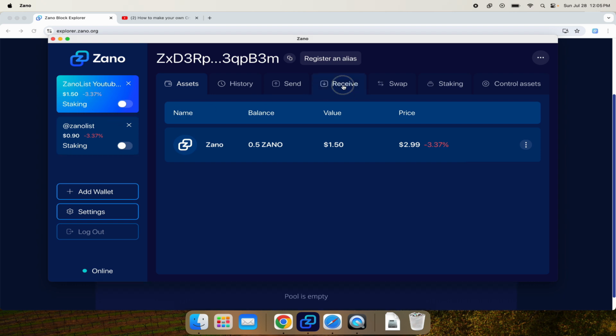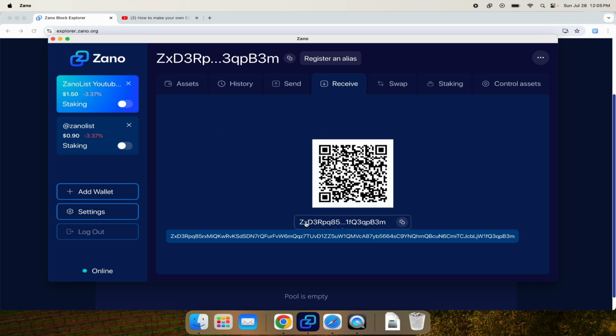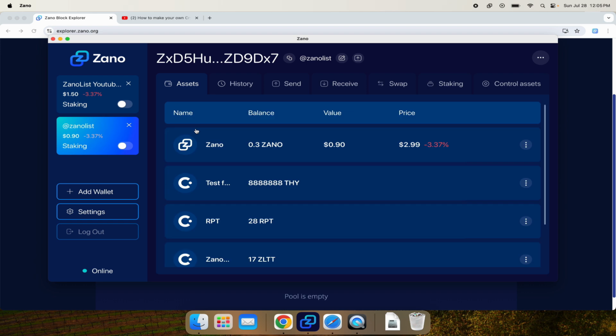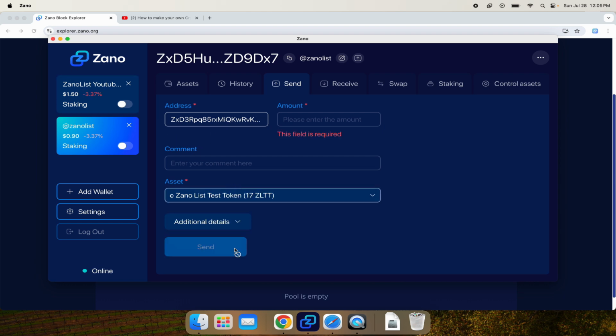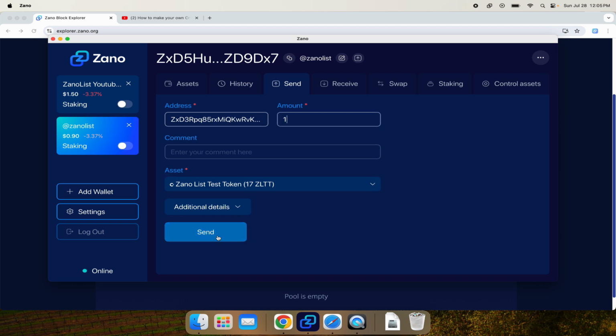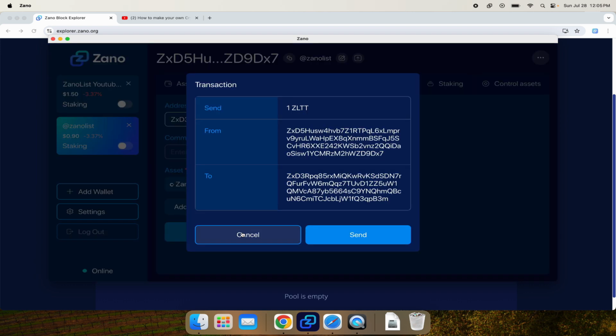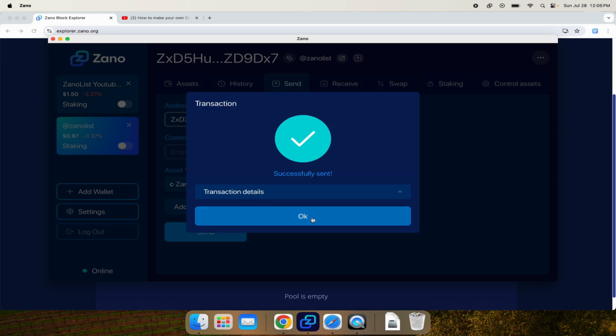So for example, if I hit receive on this page, here's my receiving address, right? So I'll copy this to my clipboard and we'll go back to this wallet, send here, and I'll paste my address for this wallet right here, and we are going to send Zanolist test tokens right here, right? So we're going to send one of those, and we'll go ahead and hit send. And there it goes. It's now been sent.